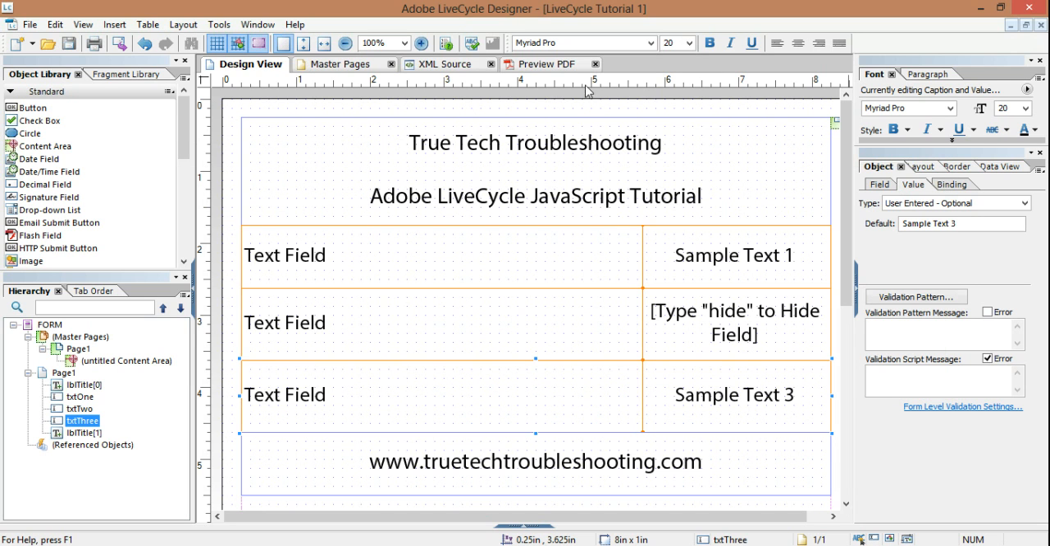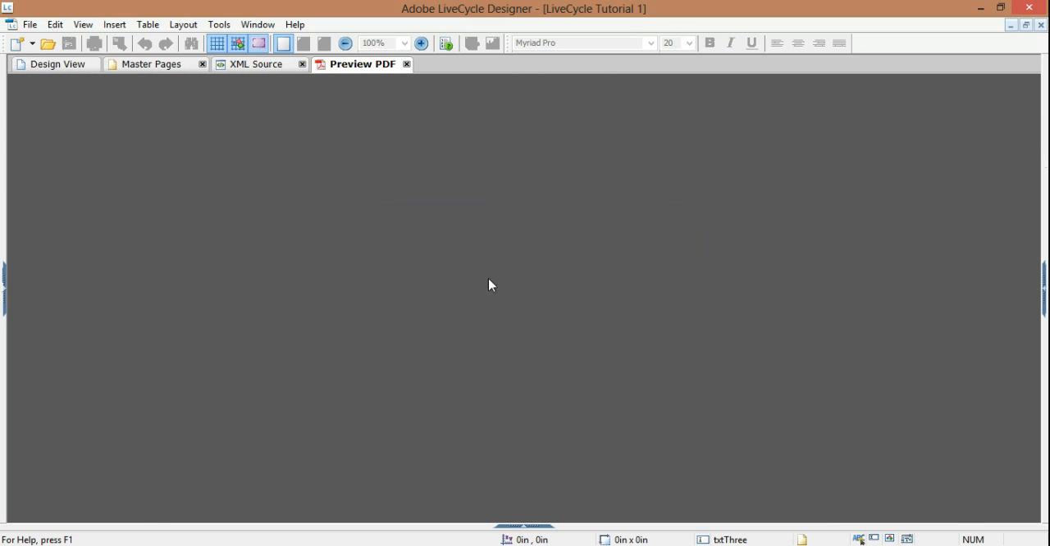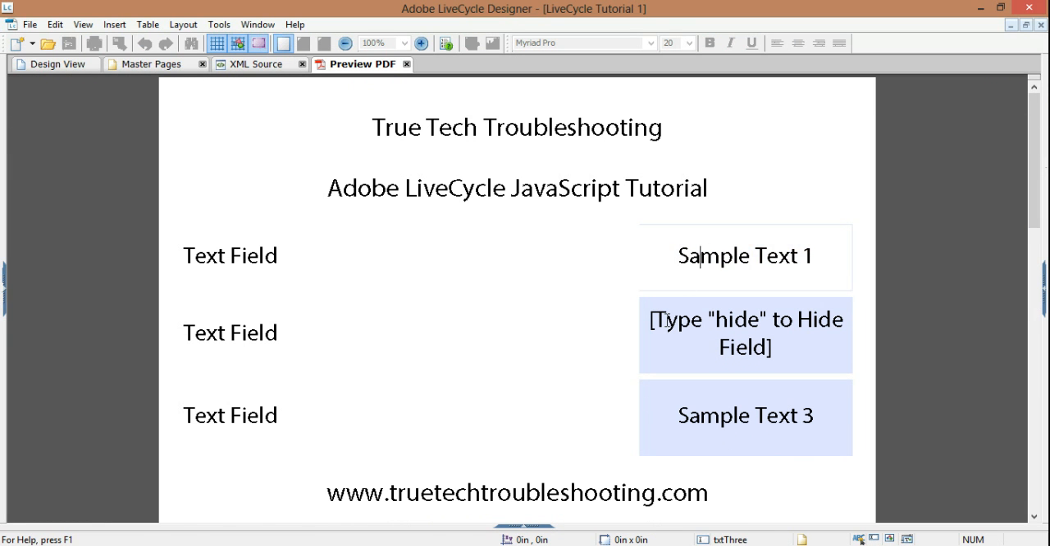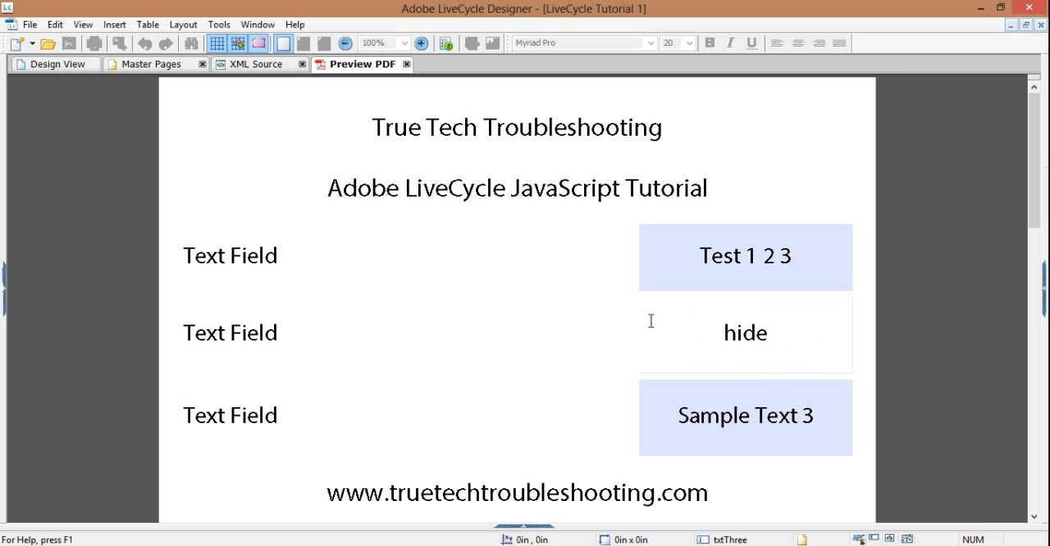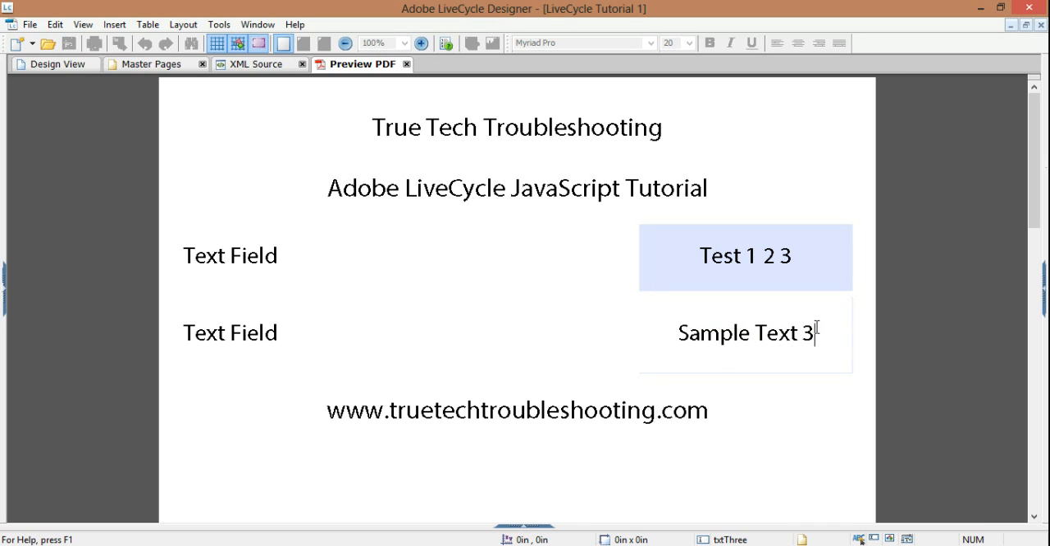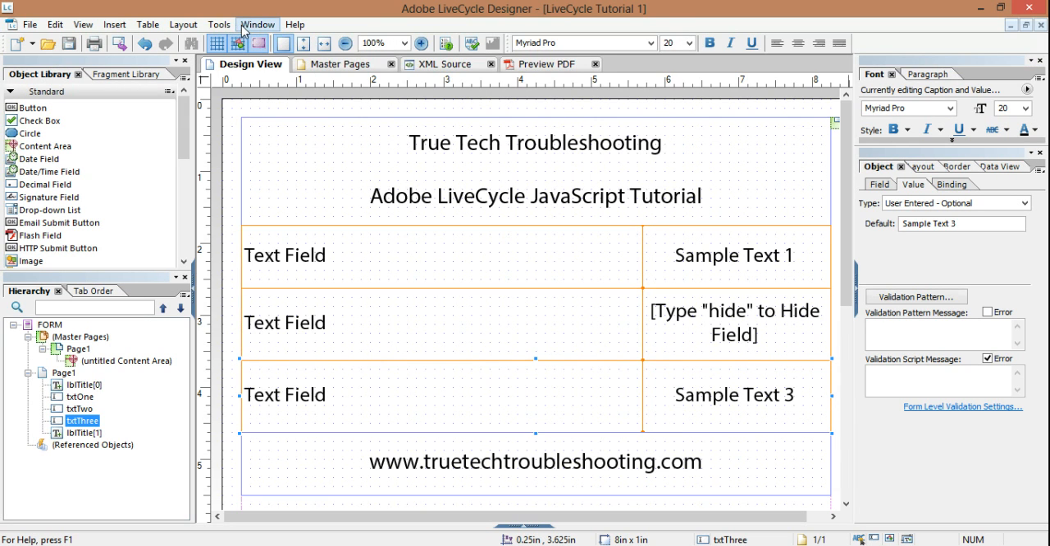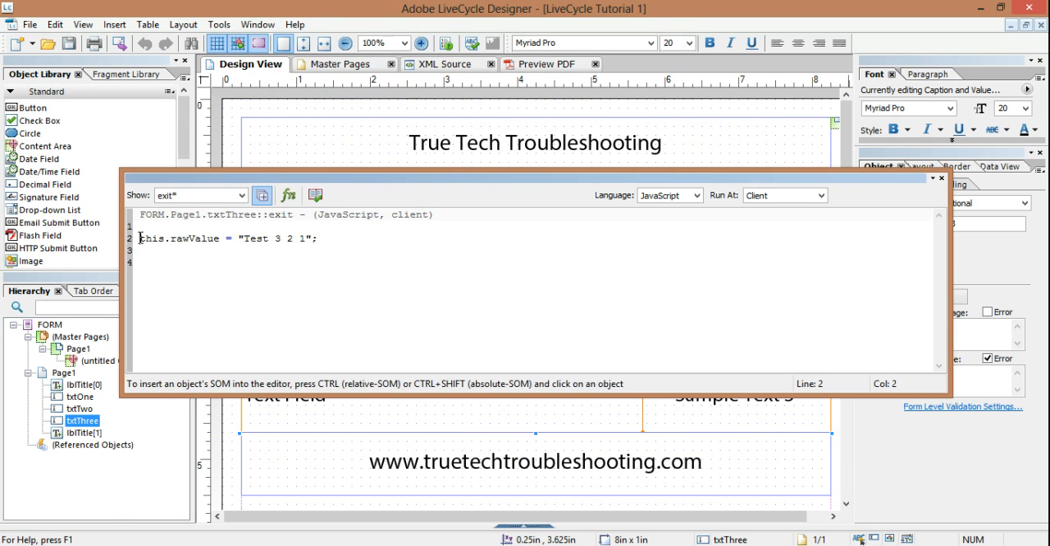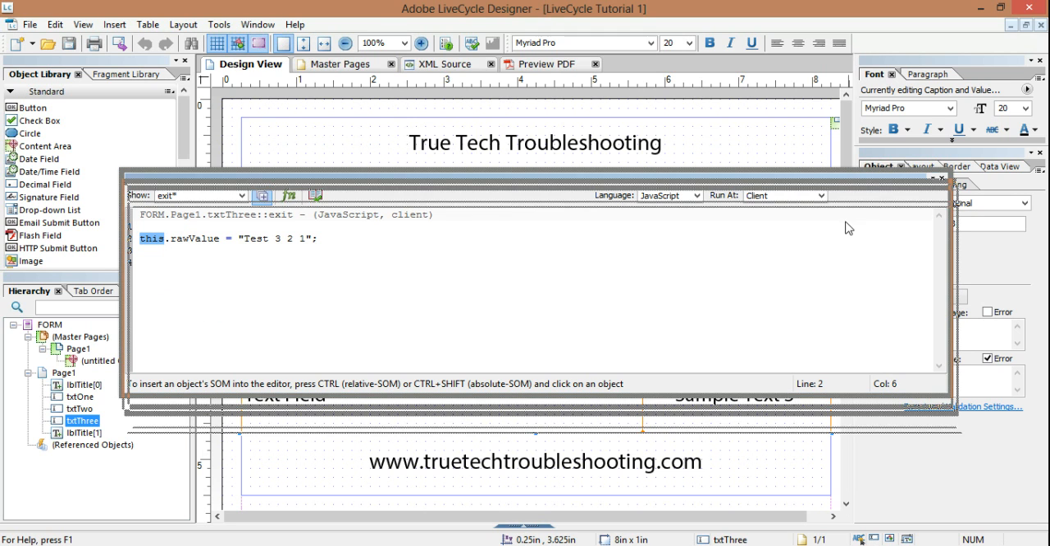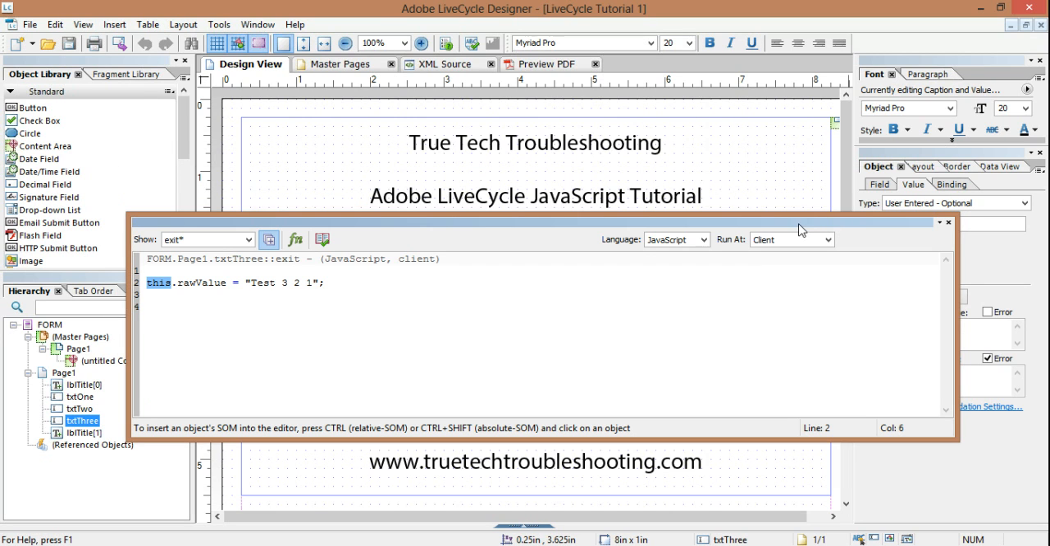All right. So now we have our examples. So in txt1, if we click, we get a result of 123. In txt2, if we type hide and then exit out of that, the field hides. And then no matter what we type, as long as we exit it by hitting tab, the text changes. So in JavaScript, it looks like we're referencing just this object called this, but in actuality, since it's a relative reference, we're referencing three different objects with the same piece of code.